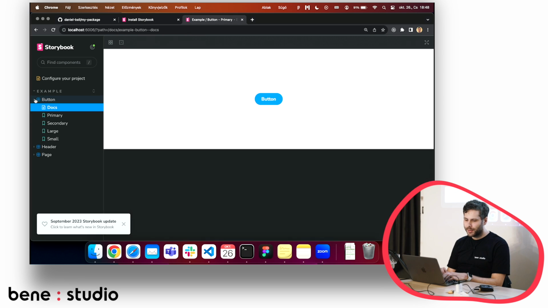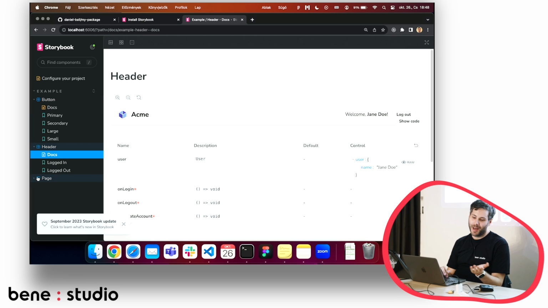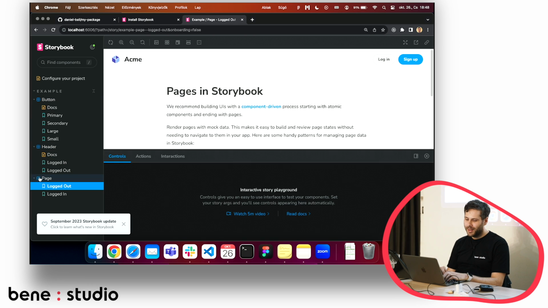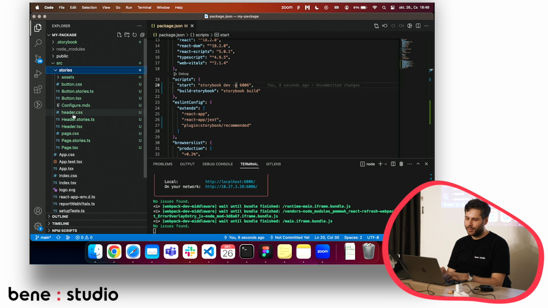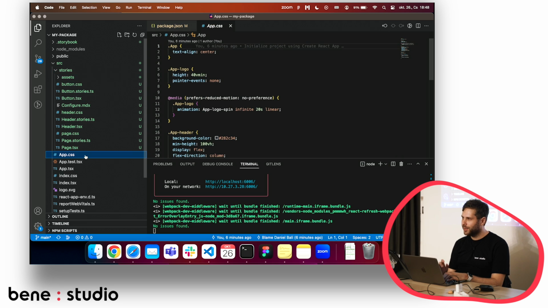Now, as you can see, we already have some components. However, we haven't written any. That is because there are some example components. So if we check the src folder, there is this stories folder, which has some example files, which we won't really need, but for now, let's just keep them, and we will clear them later.